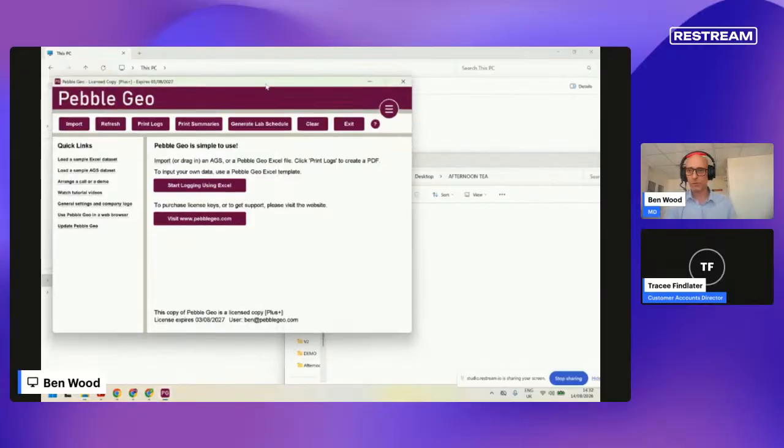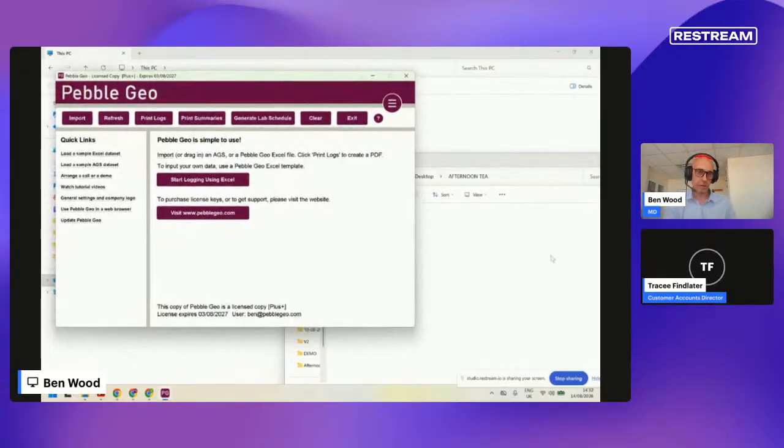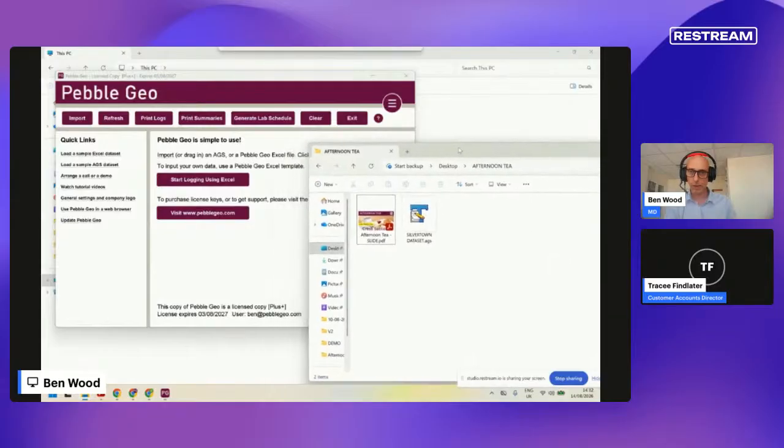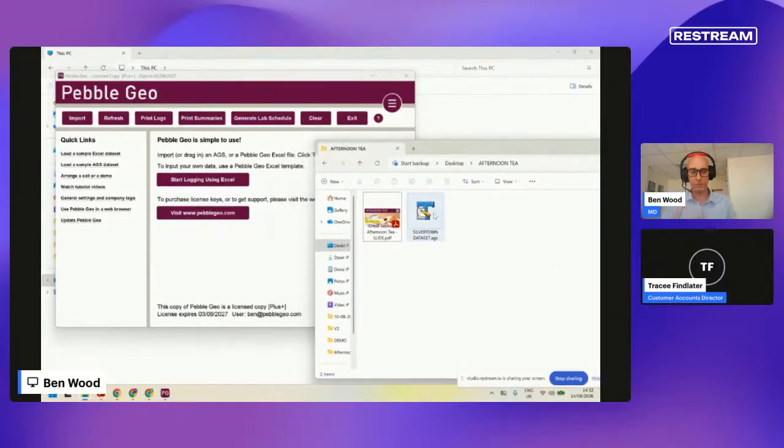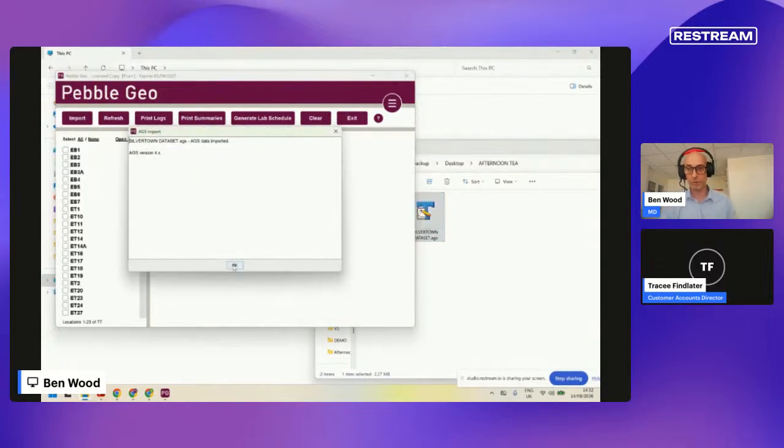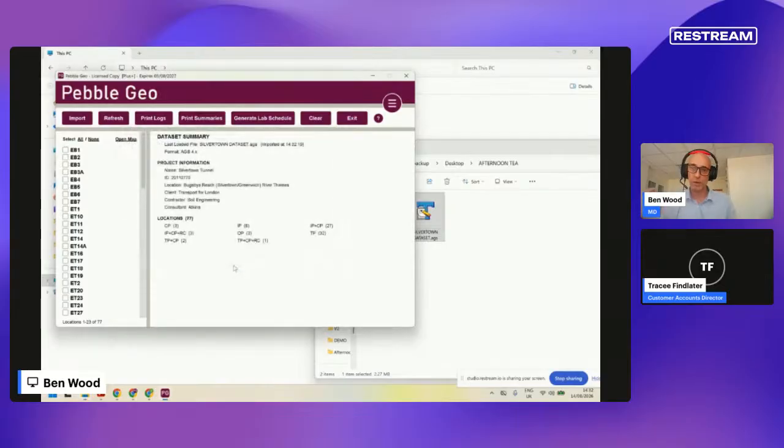I'm going to start off, as I usually do, with the desktop app of Pebble Geo. I'm just going to get some data in. For demonstration purposes, I'm just going to drag an AGS file in, but it would work the same if it was your own Excel project from the Pebble Geo template as well. This is a real project. I use it quite often for demonstrations. It's the Silvertown Tunnel project, not our data, full disclosure. It's just from the BGS Open Data portal.